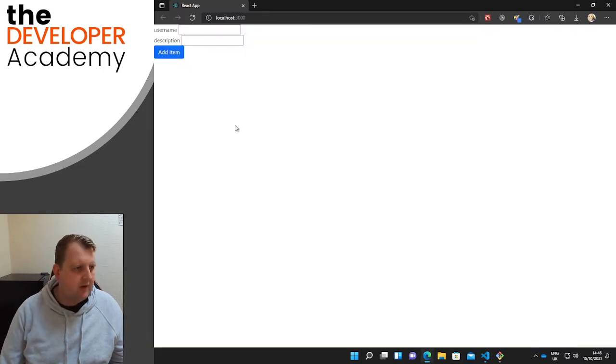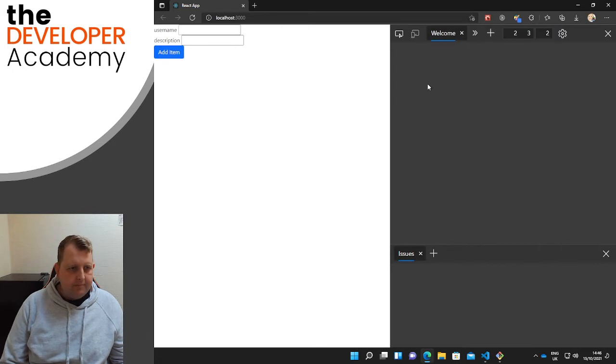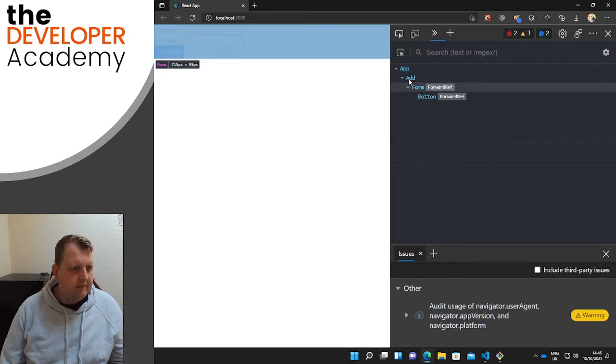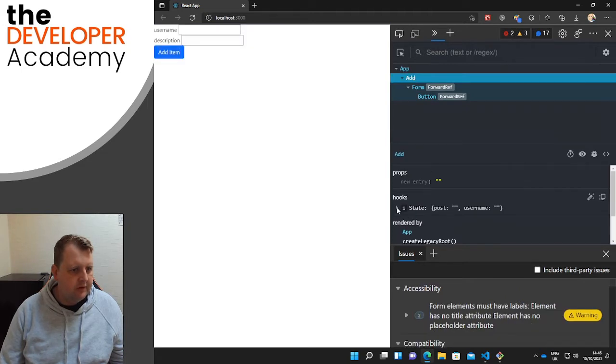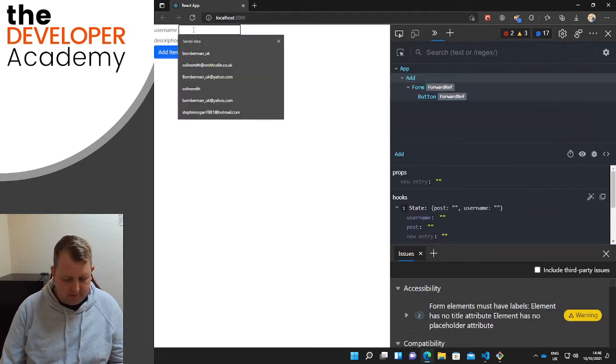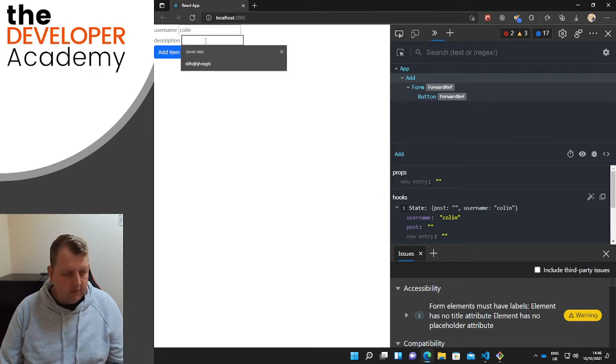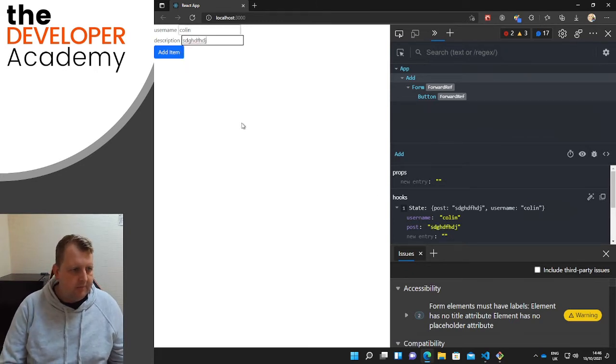So if I just look at my console and look at our components here, we've got our add component. You can see that we've got state of post and username. If I just type in a new username, you can see that that's updating there. A new post, that's there. So, okay, so far so good.